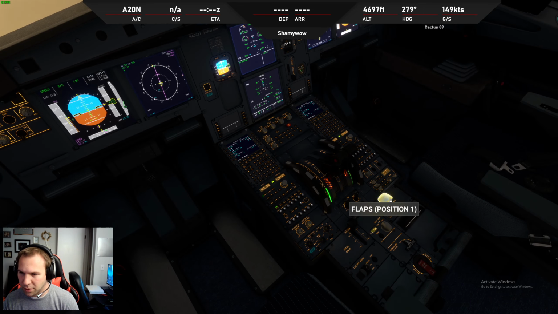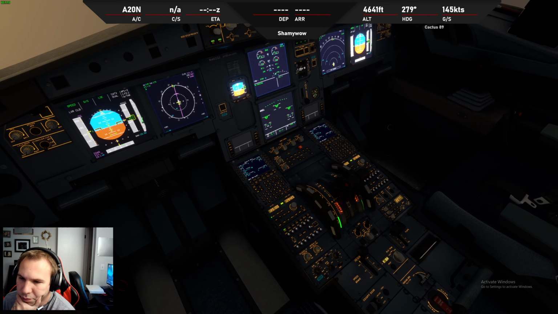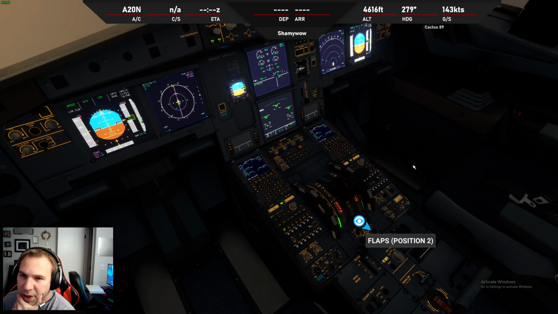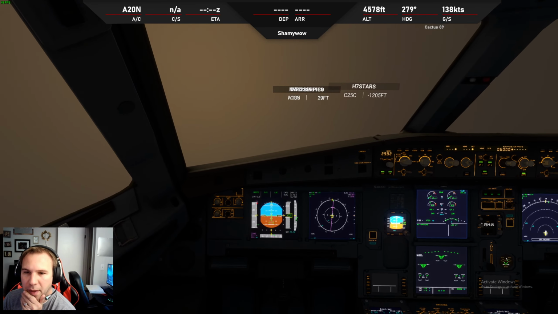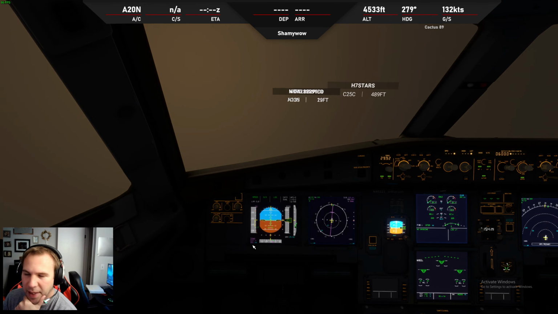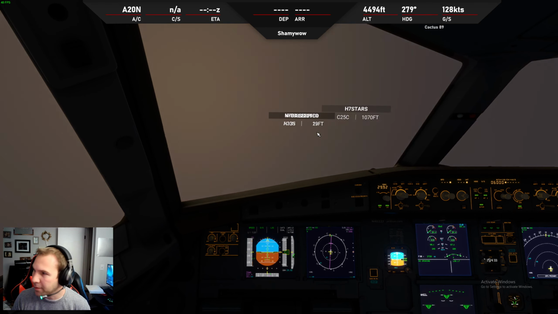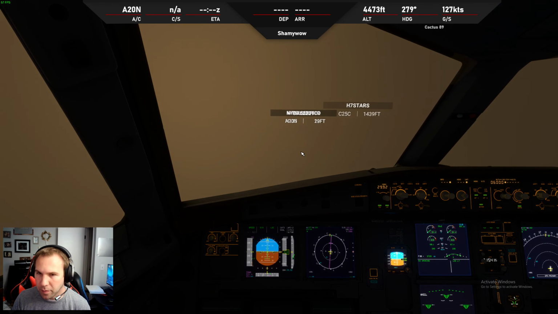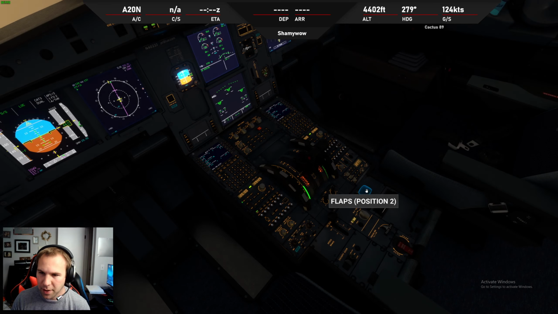So flaps 2. There it is. I'll put the landing gear down. It's a little early, but the landing gear is down. We're about 16 miles out here. Plane is coming in. Nasty, nasty storm. Let's go ahead and do flaps 3.